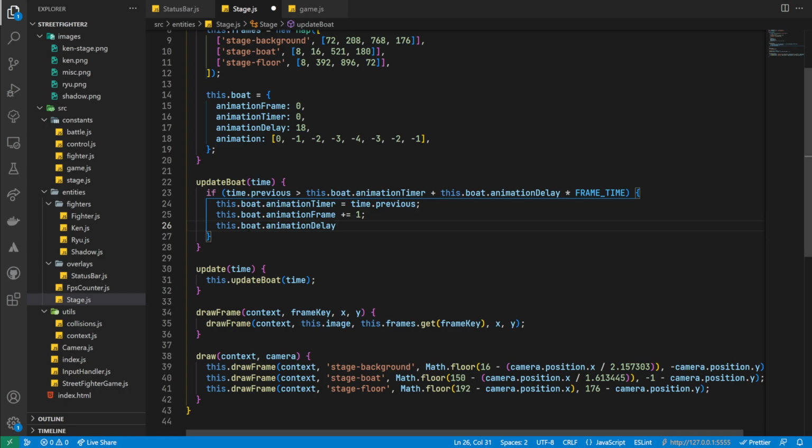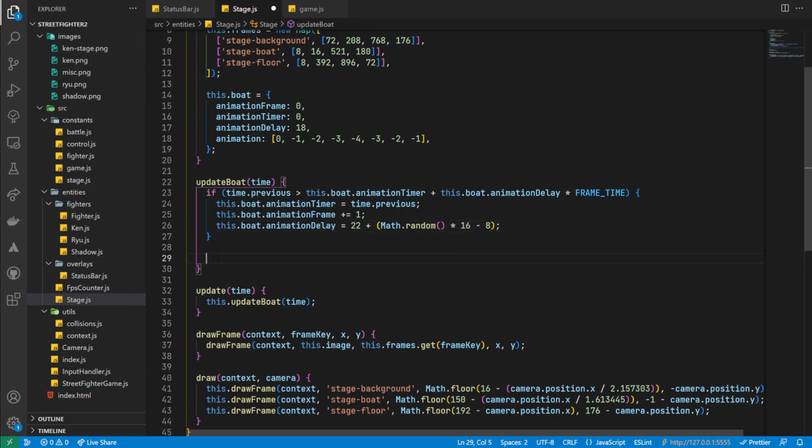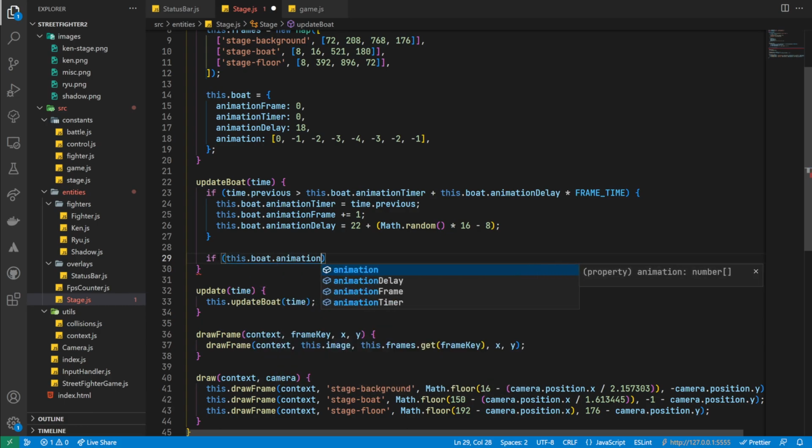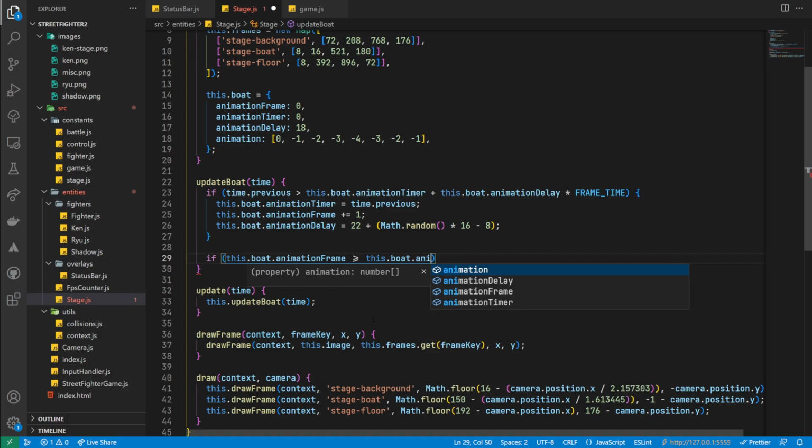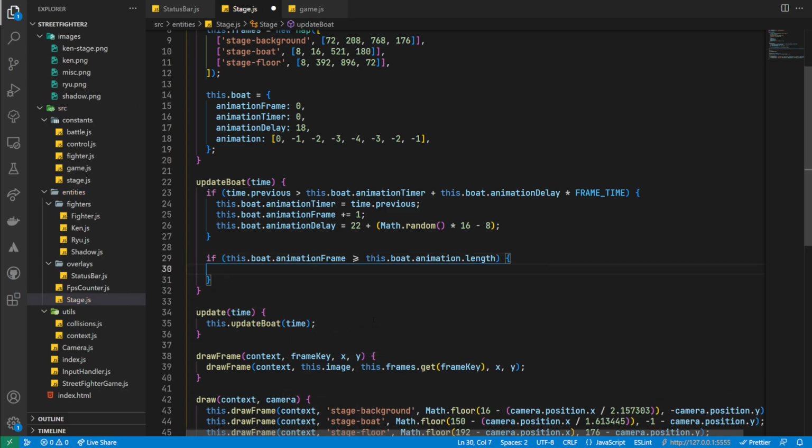We'll set it again to the base value of 22, but give it some wriggle room of 8 frames either way by using the math random function and multiplying it by 16 and minusing 8 from that. Also, like before, we don't want the animation frames to exceed the animation array length, so we'll just do a quick check here and reset it back to 0 if it has. Now that we have the boat animation set up, we can move on to drawing it.